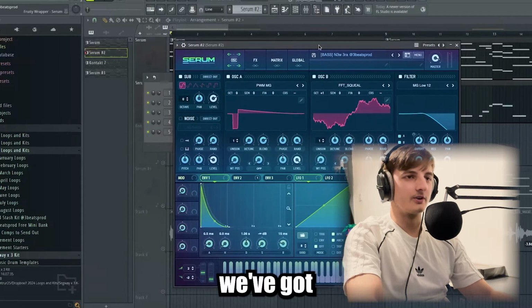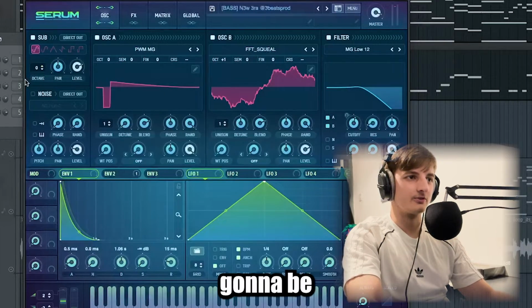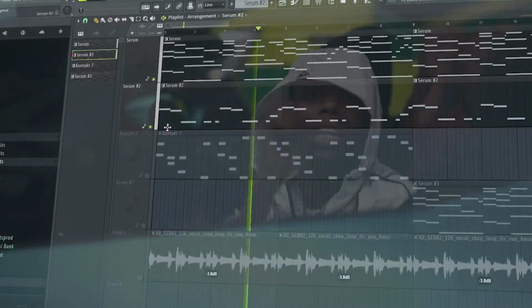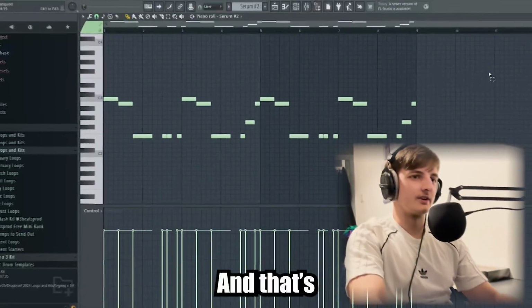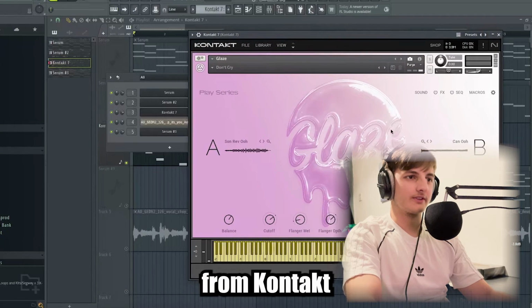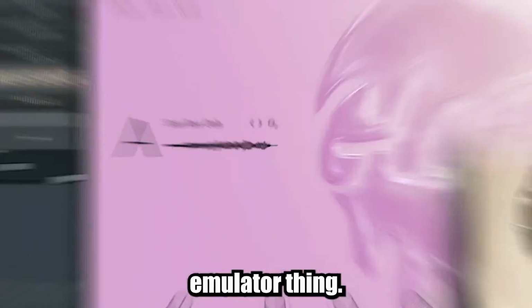The next thing that we've got is this bass sound. I'm pretty sure this is also from my new kit that I'm going to be dropping soon. And that's just following the notes that are played in the piano. The next sound along is from Contact. As you can see, it's using this Glaze plugin, which is kind of like a vocal emulator thing.